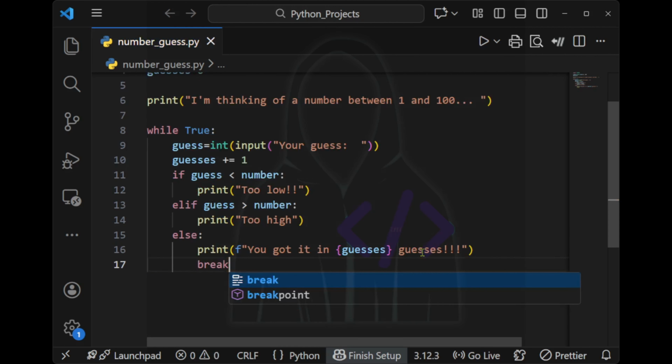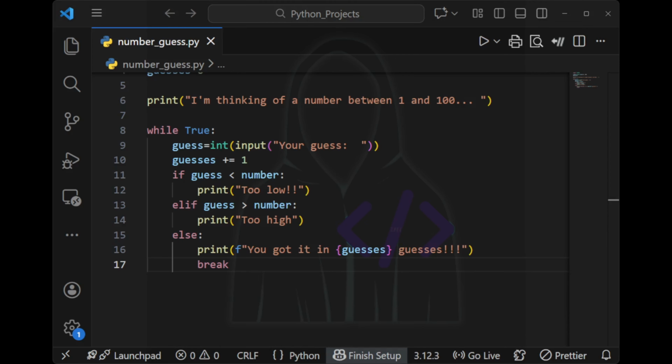So basically what this break does is it ensures that we exit from the while loop and the game does not keep on going forever. So that's it. Literally, that's it. We are done with our line of code.